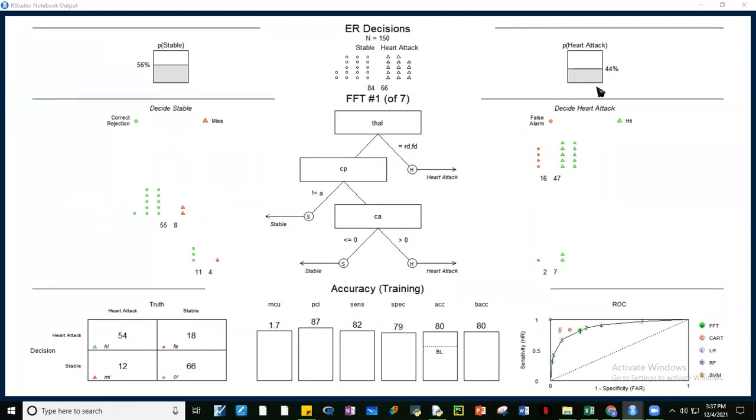First guys, dun sa data natin, there are 150 observations, no? 150 observations. Ang nasa data natin, ang stable doon 84, ang actual na heart attack 66. Okay, so it means 56% yung stable, 44% yung na heart attack, yung data natin. Okay. Then let's go here, FFT number 1 of 7.